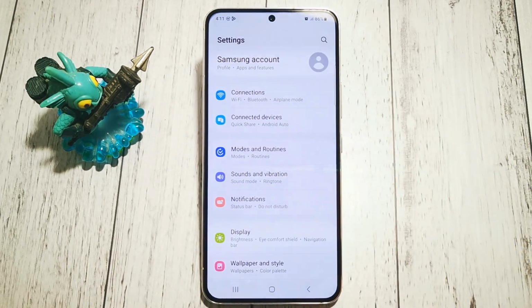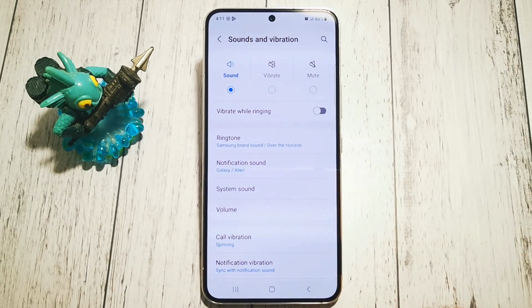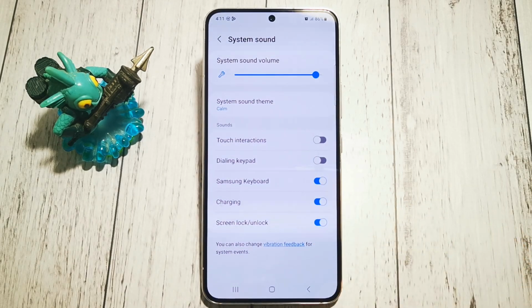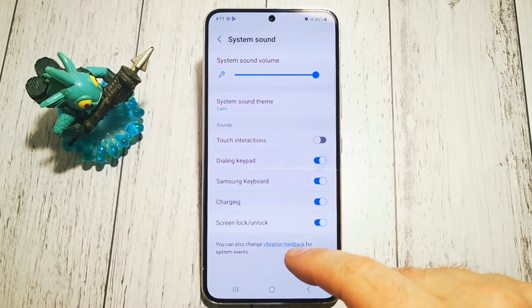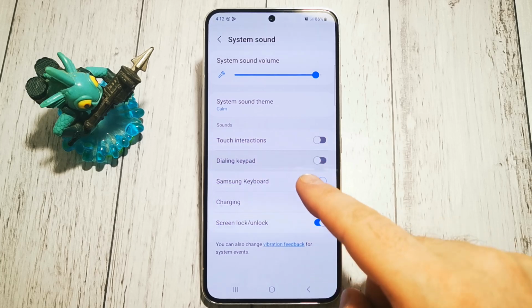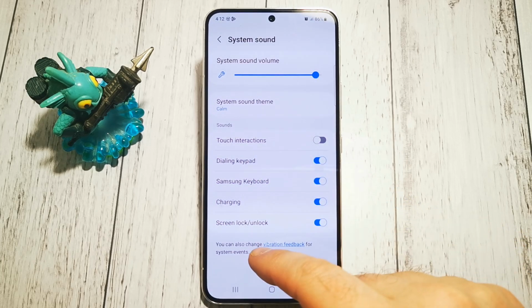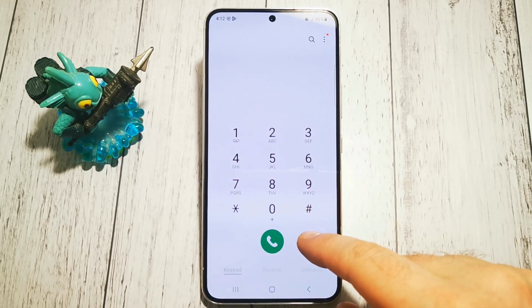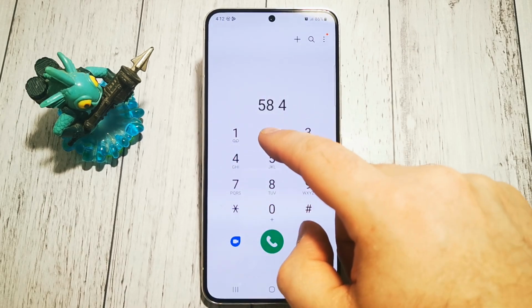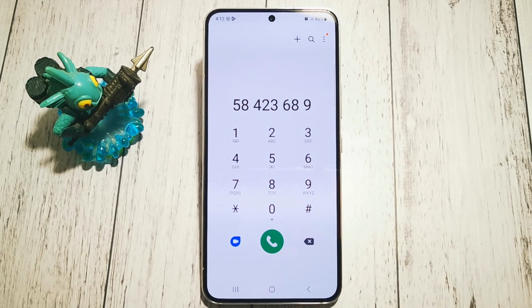We have to go to settings, then sounds and vibrations, then system sounds, and dialing keypad is off. To turn it on, we tap this box, and now let's go to our keypad. And we have our sounds.